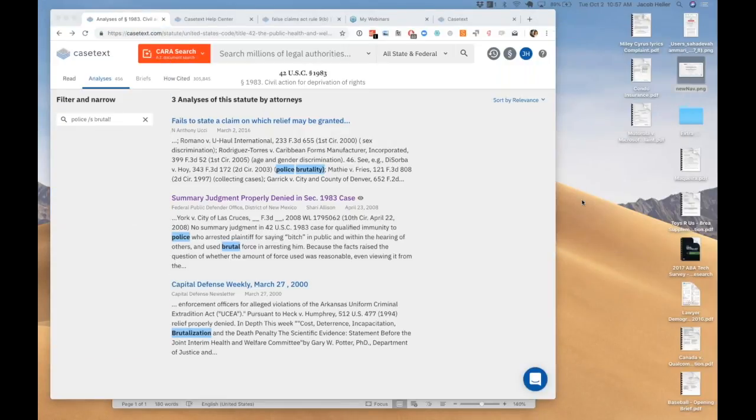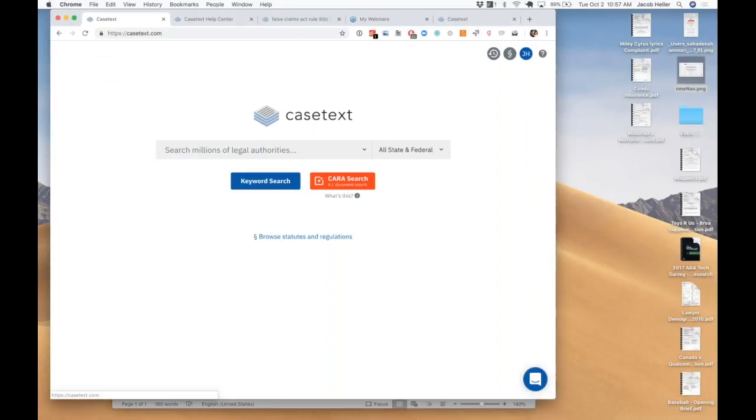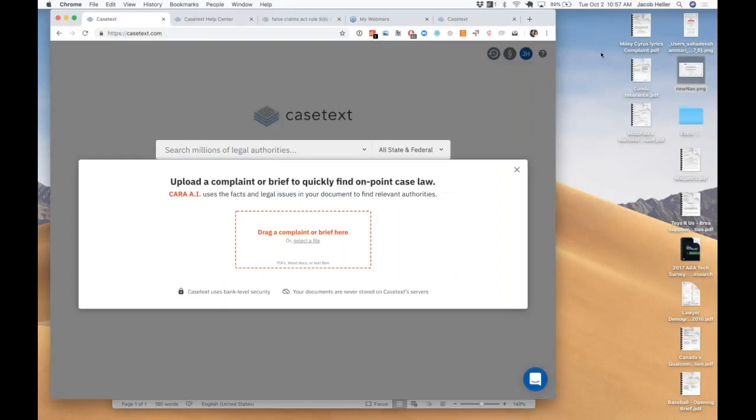Let's see, you got a question. Can CARA pull a table of authorities from an opponent's brief and quickly save all cases and statutes cited and dump it in a folder? So here's how I do that today, and there's something coming soon that'll make it even easier.